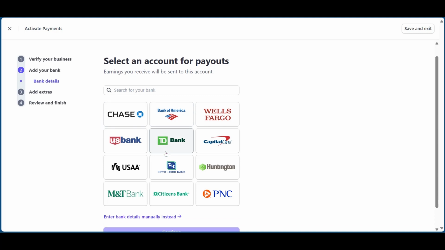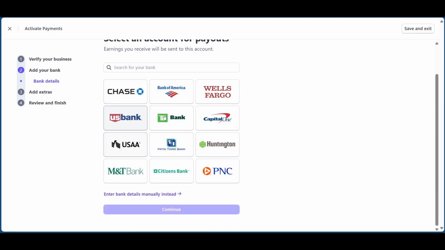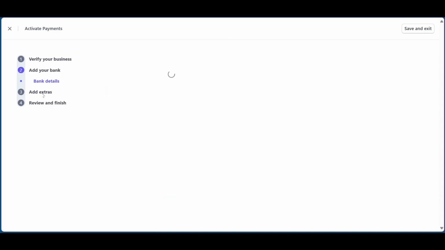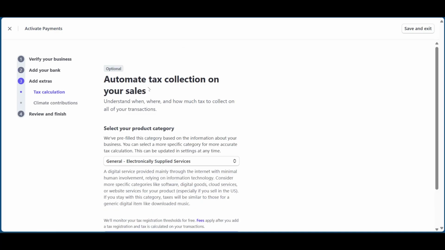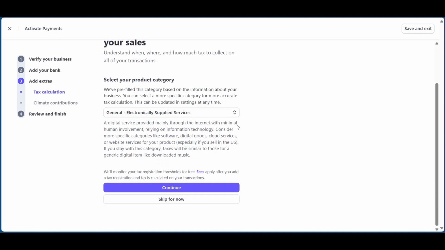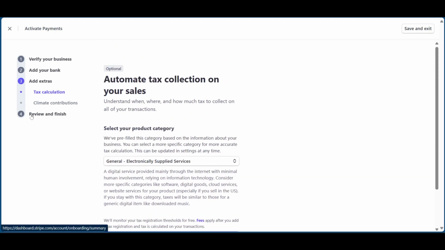You get to add your bank details in order to receive payment from others. So here you have the main banks here. And if you're not finding your bank here, you can enter your bank details manually instead. Among the popular ones, you have Chase, Wells Fargo, Capital One, and Bank of America. And then you're going to add extras. And the step 3, automate tax collection on your sales. So this helps you out in that regard. And then when you're done, you can click on review and finish, complete, save and exit, and then you will be out of the test mode.